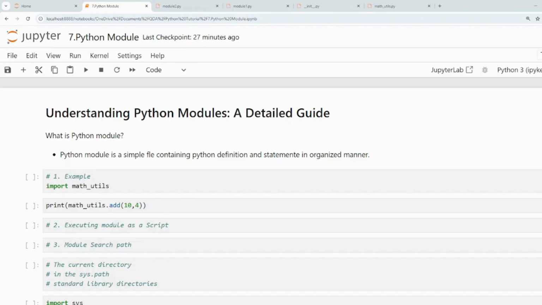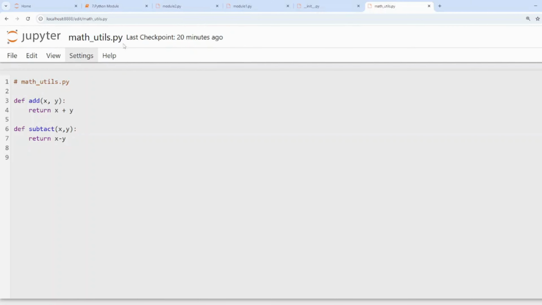For example, if you have a file called mathutils.py, let me show you the file. So this is with the extension .py, which means it contains Python code. And in this example, it's a module that contains mathematical functions for addition and subtraction.